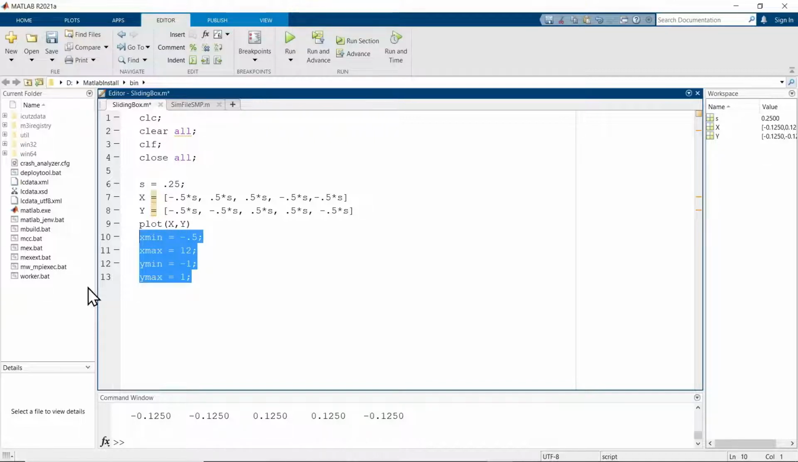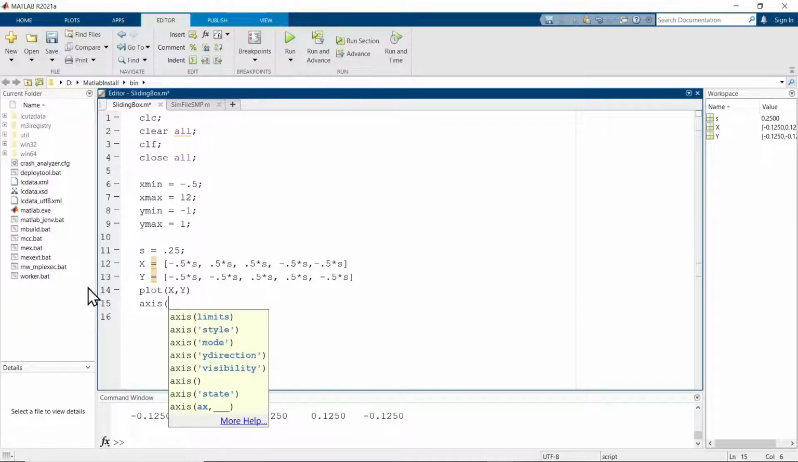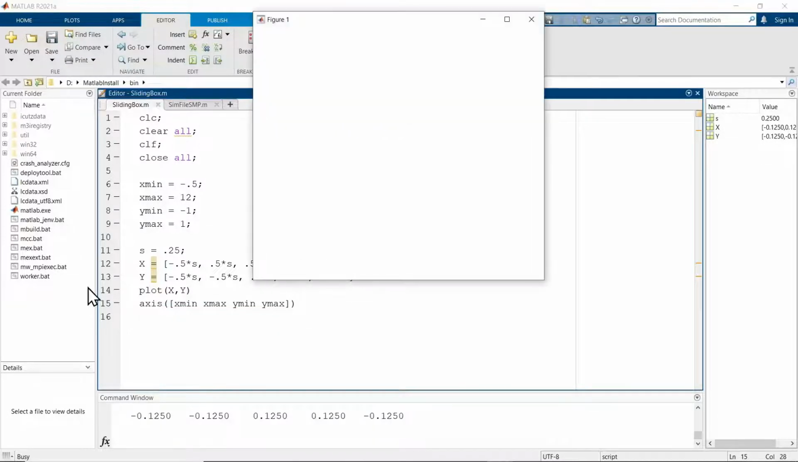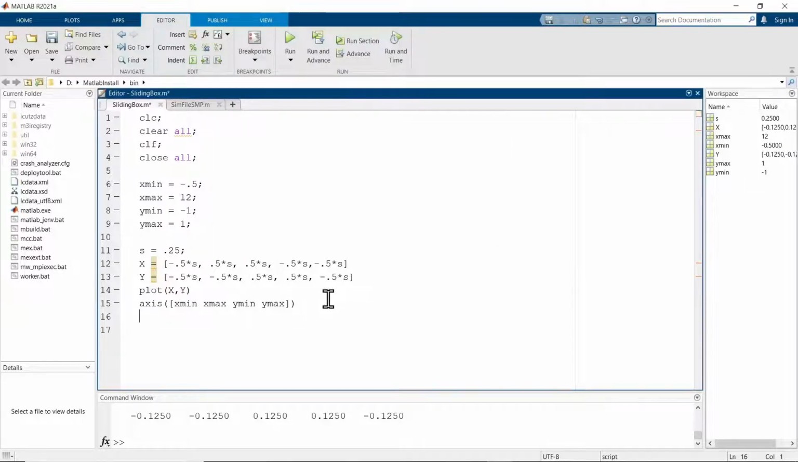And then we'll call the axis function here, to set the minimum and maximum axes: x min, x max, y min, y max. We have to input it as a vector. So if we run that, okay, let me make the x axis equal. Like this.